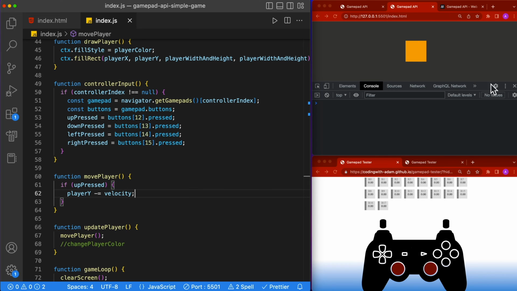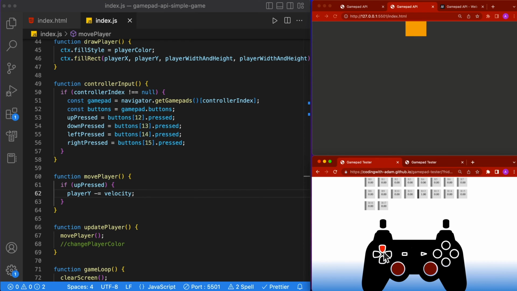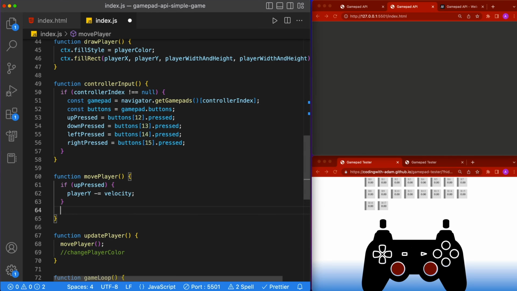Now let's go ahead and try this out. I'm going to close the console over here. And you can see if you look at my controller over here, it changes red and the character moves up. And we can't bring the character back down because we haven't implemented the down.